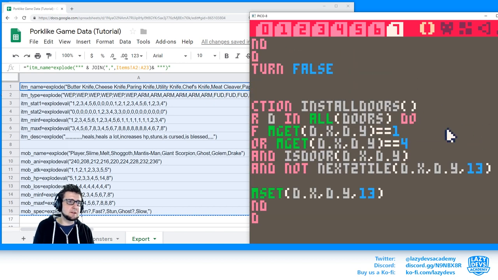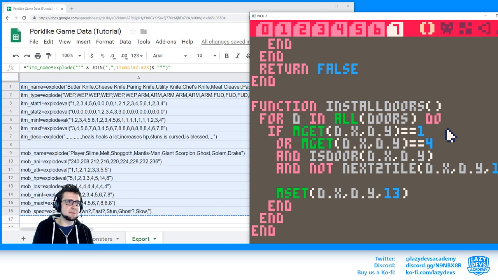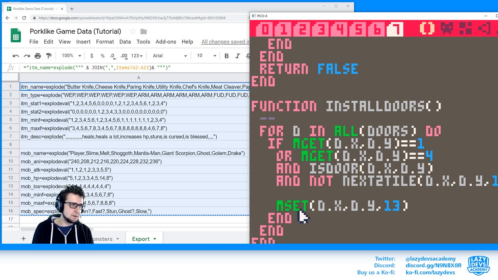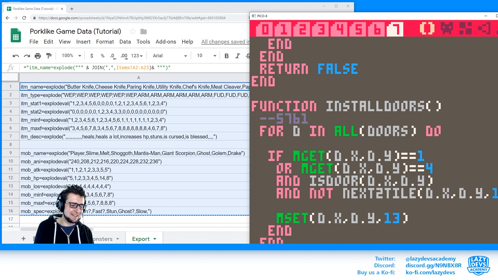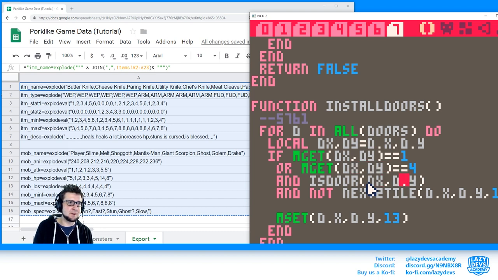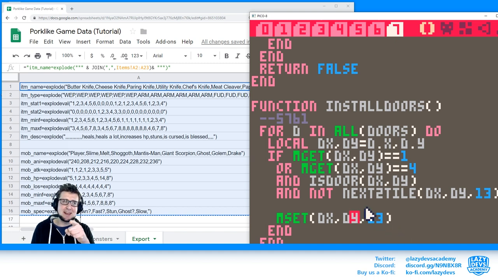This function is... look. We're actually gonna save, I think, a token here. Let me see if we do. Yeah, that's good. So 5761. Let's do it. Local dx dy equals d dot x comma d dot y. And now we can remove all of the dots here. If we did the math correctly, we will actually save a bunch of tokens. It's gonna be glorious. We saved three tokens. Take that.